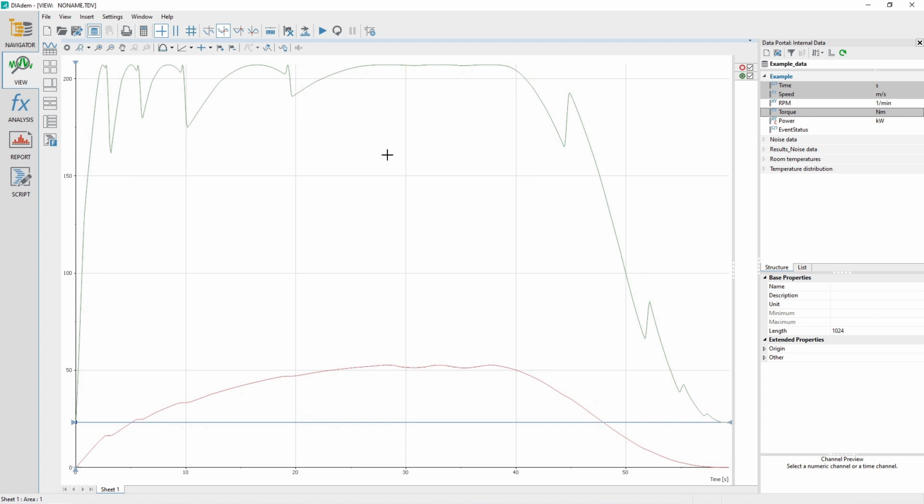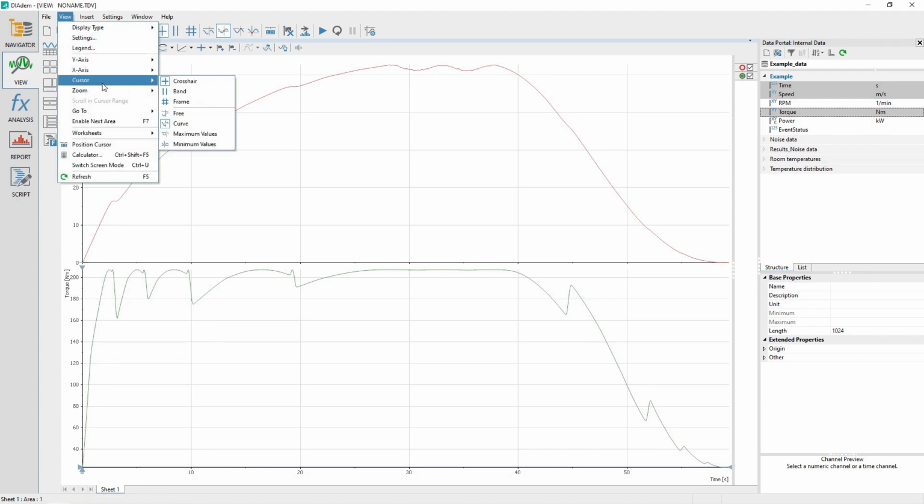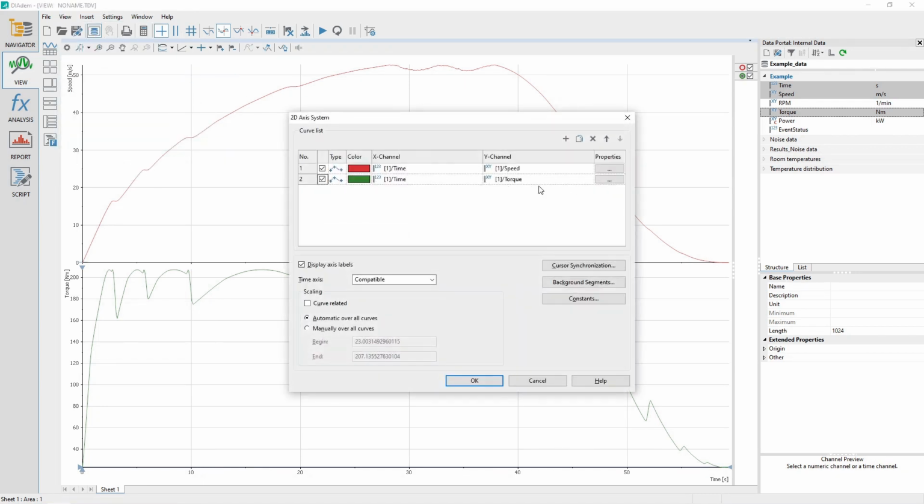Access the 2D Axis System toolbar Y-axis and select the option End Systems Linear. From the View panel menu, choose View and Settings. Click on the button Background Segments. Delete any existing segment definitions if they exist.